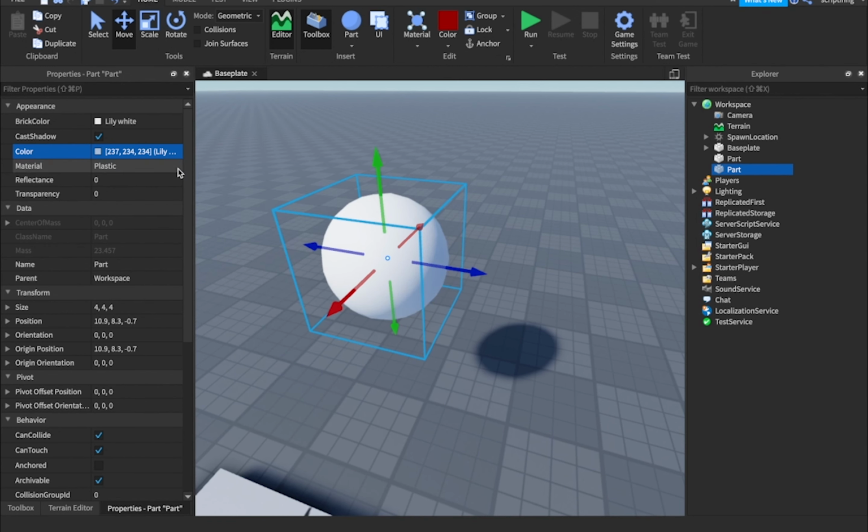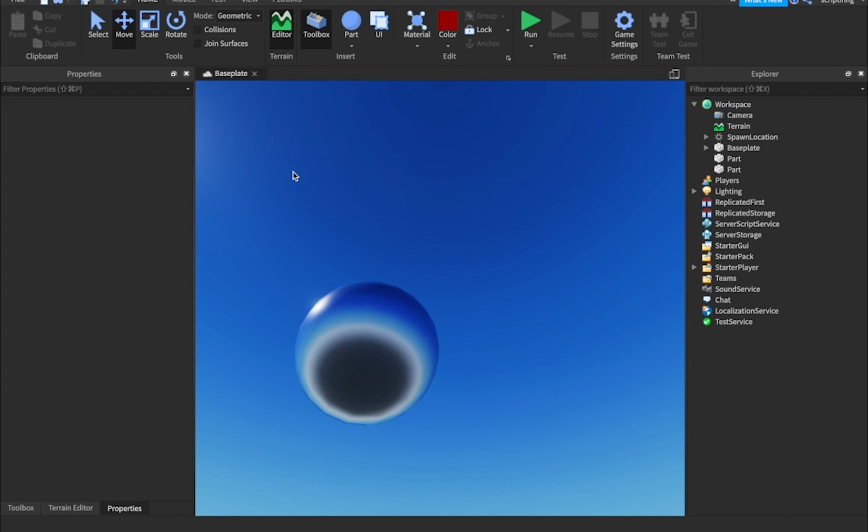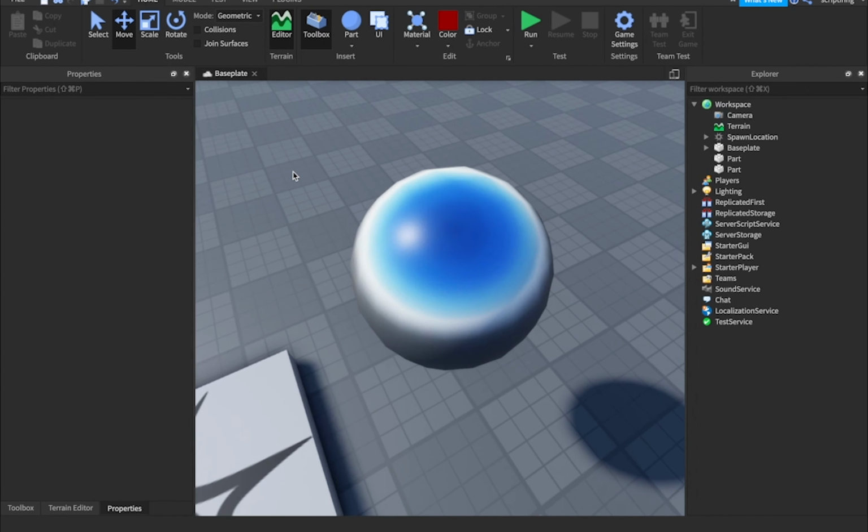And then the material you can also change from right here and here. So I'm just going to change this to something like marble. And then I can change the reflectancy to something a little higher. You need to have the material as something like smooth plastic for it to show any reflectancy. Now you can see that looks super cool.